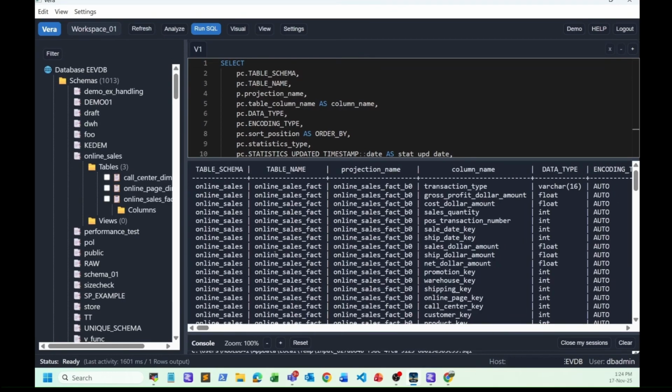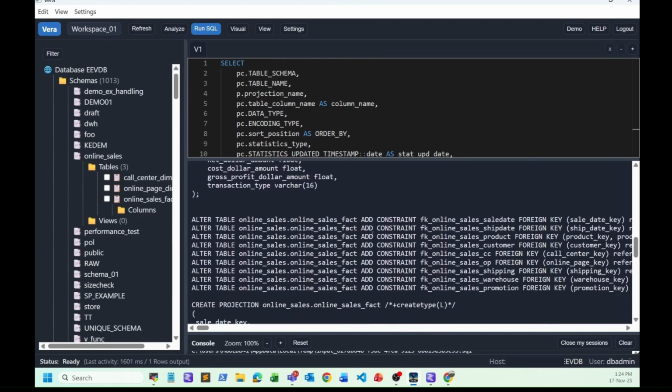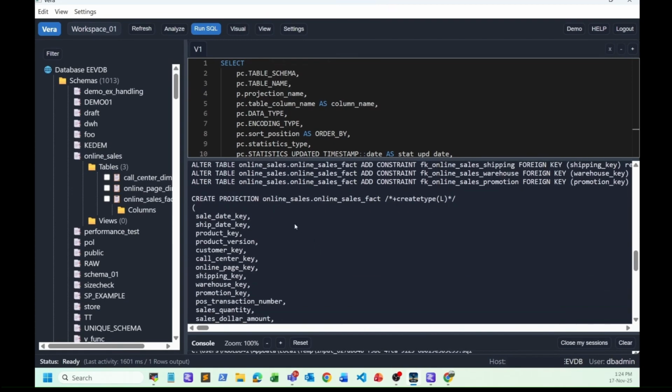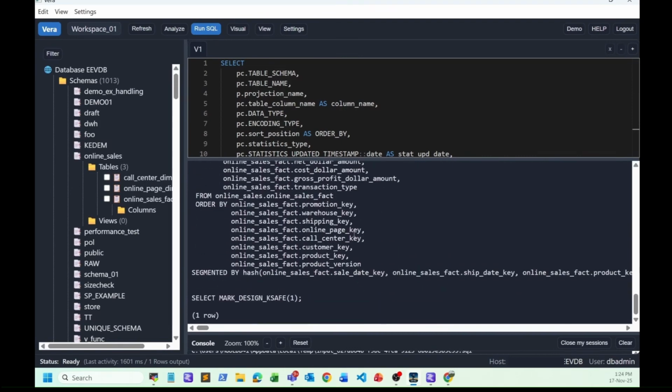And we can see also how it was defined. We can see the create table. We can see foreign key or any other definitions for this table, and also how the projection was created. And you can see here it is ordered by.